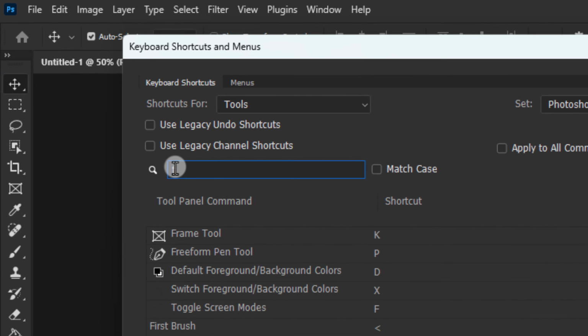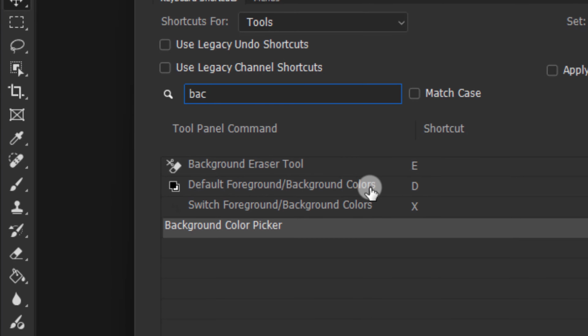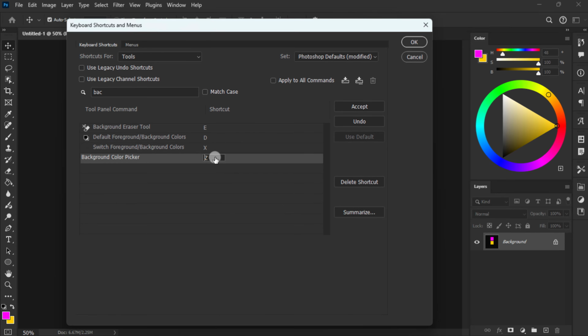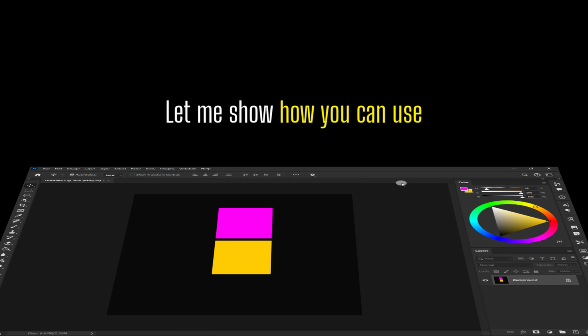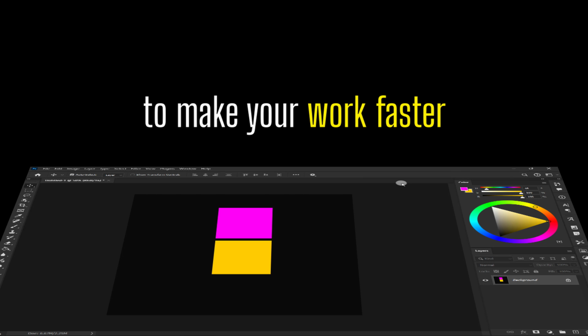Search for Background Color Picker, assign a different letter that you can easily remember. Click on Accept to save it, and OK to confirm. Now let me show how you can use these shortcuts to speed up your workflow.